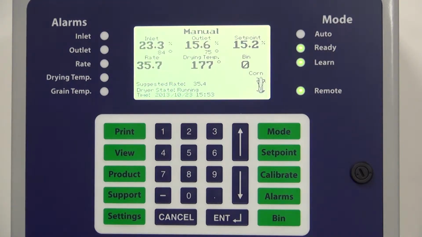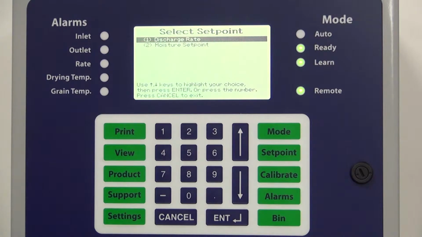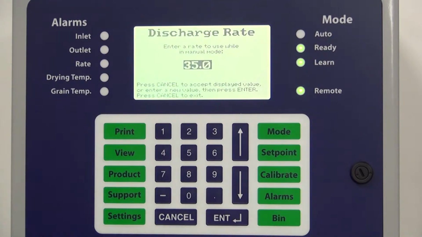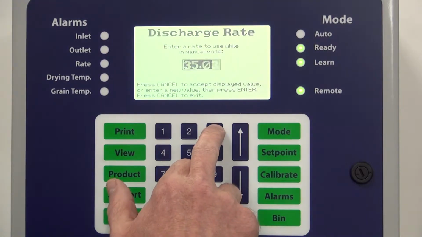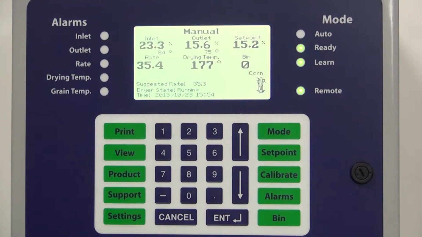Now if we want to change the discharge rate manually, we press set point and discharge rate. And now we enter a new discharge rate. Let's enter 38. And then we get back to the main screen, we'll watch the rate adjust back up to 38. Now the next thing we want to do is go into automatic.